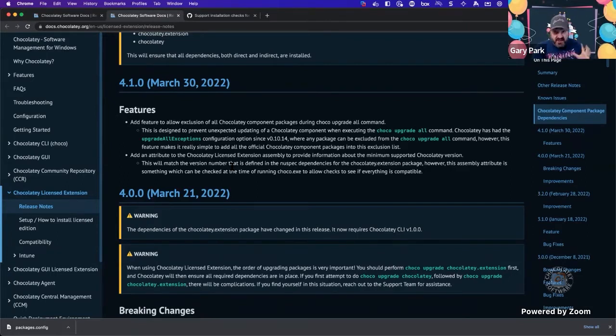We already kind of had that information because it was defined in the dependencies of the nuspec file for the Chocolatey license extension. But this is bringing it into C# code land so that at runtime, we can make the same assertions to ensure that the packages are compatible. So that's what that one's about. It wasn't a change in any functionality. It was literally a new attribute being added to the assembly that we are shipping as part of the release.